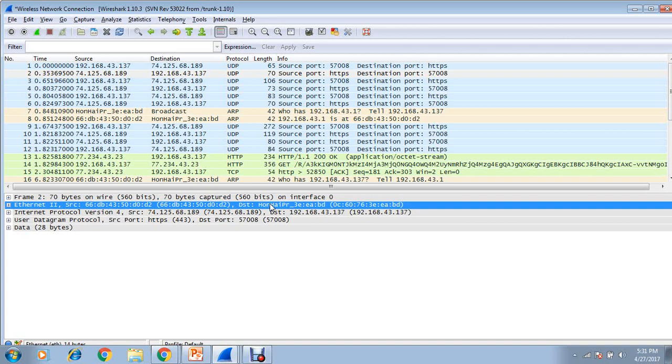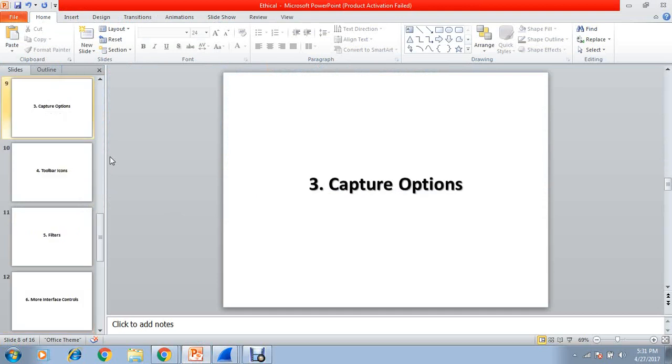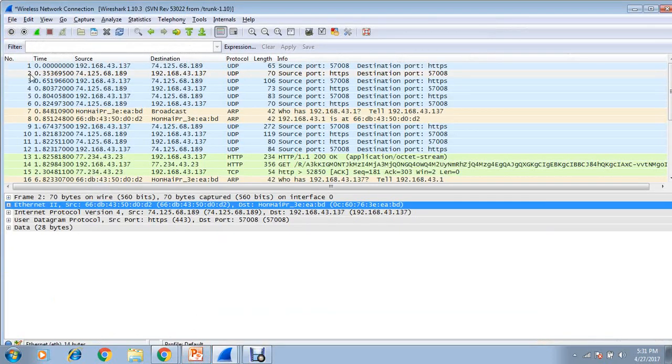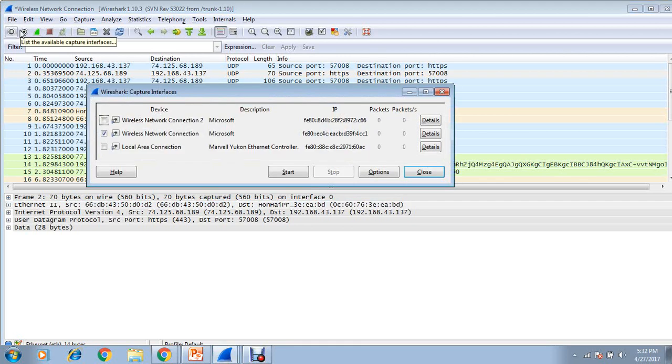Now next is some toolbar icons. These are the toolbar icons. These tools are grouped into different sections, like from here to here is one group, and from here to here is a second group, and so on. The first section are the capture options. The first one shows you all the interfaces.